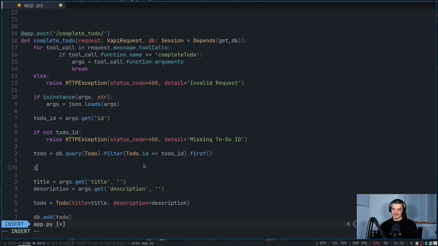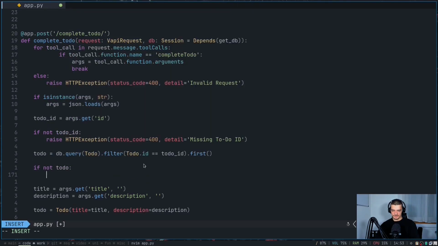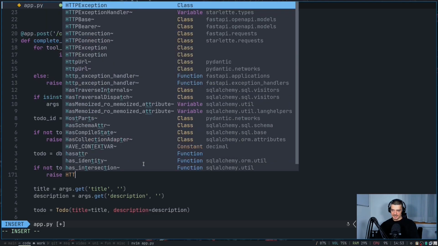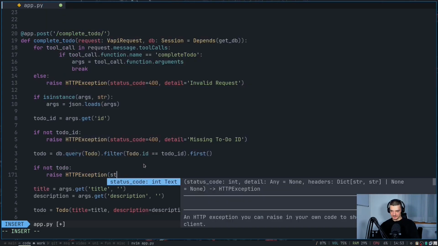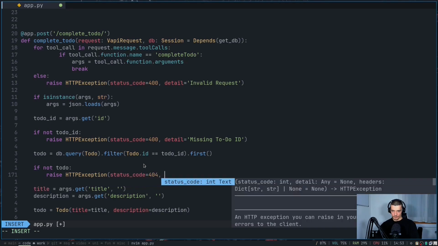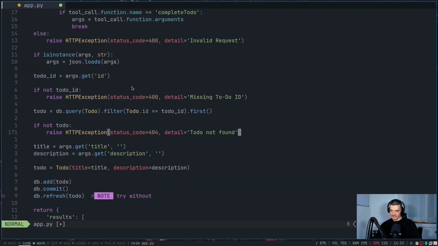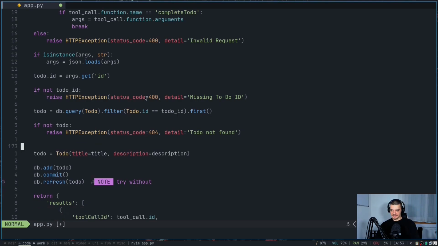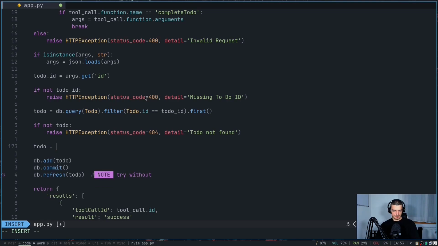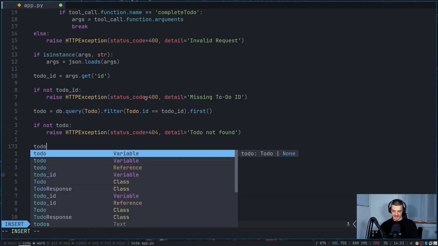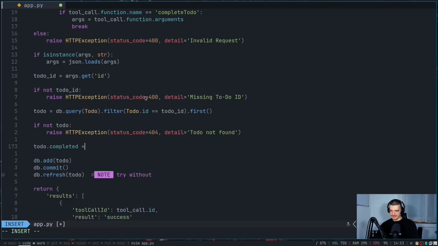And then we want to say if not to-do. So if we don't find anything, we're going to raise an HTTP exception, but this time the status code is going to be 404, not found. So we're going to say to-do not found. There you go. And after that, we want to just get this to-do if it exists, and we want to set the completed to true. So we want to say the completed attribute to true. So to-do completed equals true.